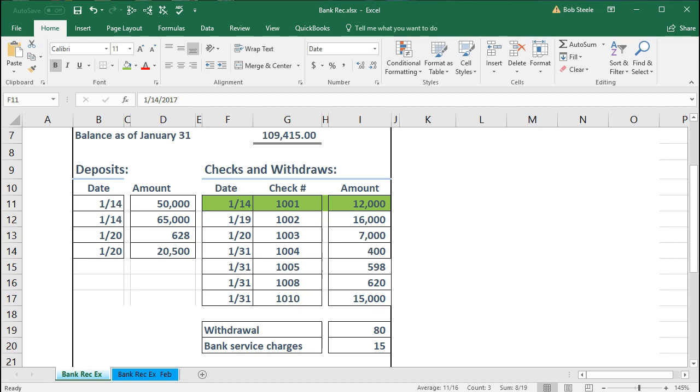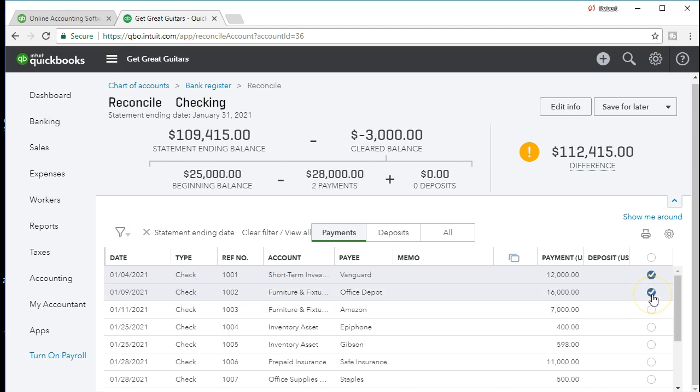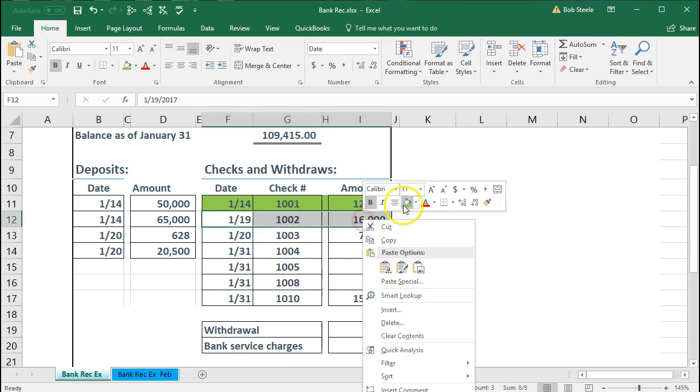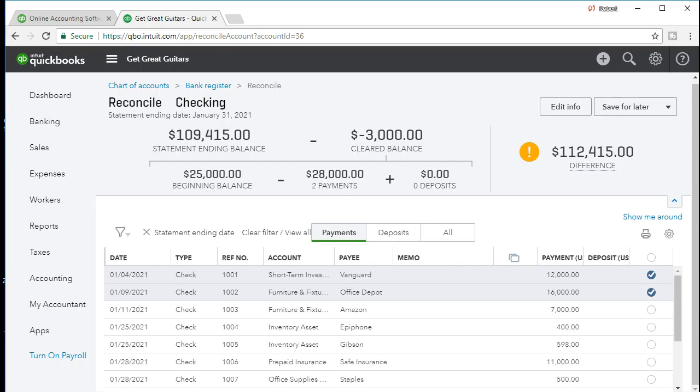And again, going back to the bank statement, here's this item, 1002, 16,000. We're going to go back here, 1002, 16,000. Again, the date's going to be different. That's okay. We're going to check that off. And then I'm going to go over here and highlight this, to say we found that. Here's the 1003, 7,000 on the bank statement. Going back to our books, we see the 7,000, 1003.